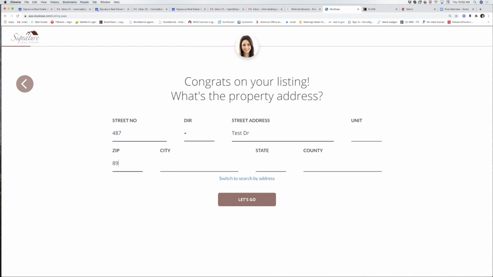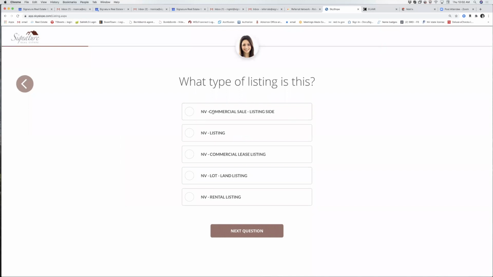Okay. Put in the zip. It's going to auto-populate the city, state, and the county. Click on Let's Go to push forward. Right here, what type of listing? So this is really important that you select the correct one because it will assign you the checklist, and that means the list of documents that you need to provide your brokerage. So if it's a rental listing, you need to select this. If it's lot or land, commercial lease, commercial sale, and then NV listing, in other words, a residential listing. I'm going to go ahead and click on that.